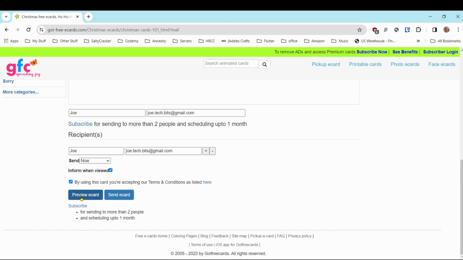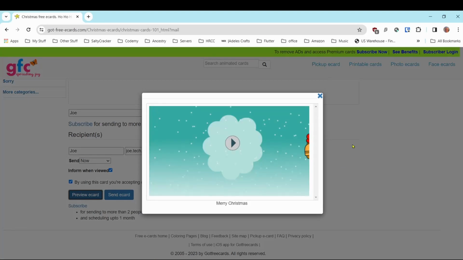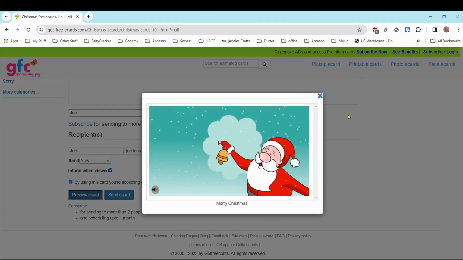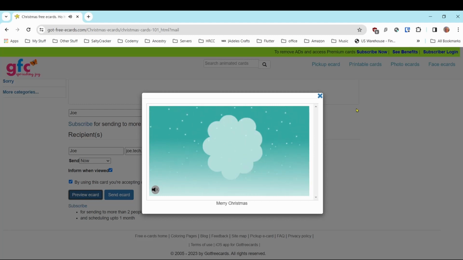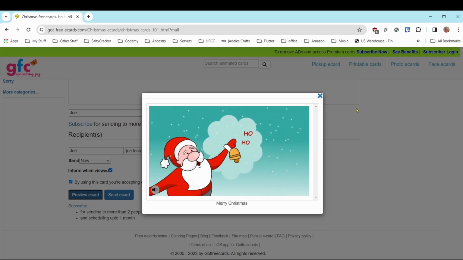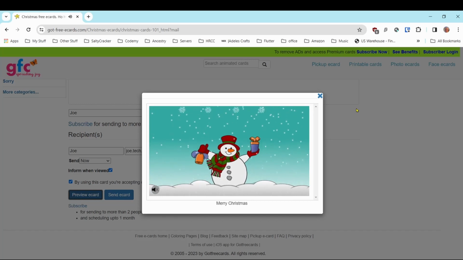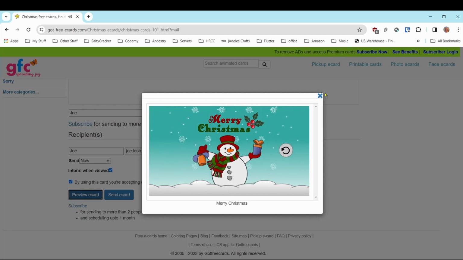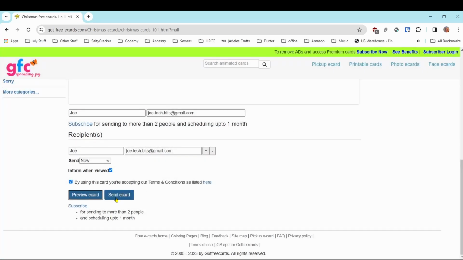Now let's preview the card just to make sure what it's going to be like. Merry Christmas. This is the way the card will be seen by the recipient. Then all you have to do is click send.